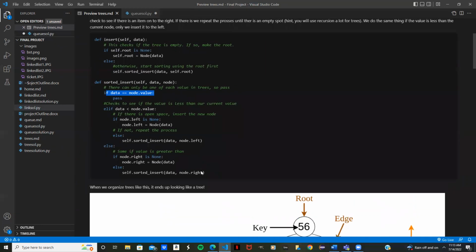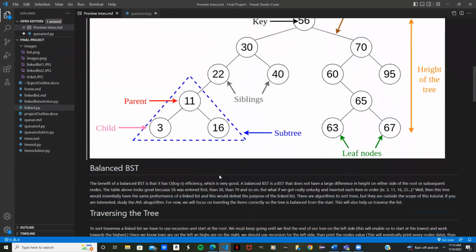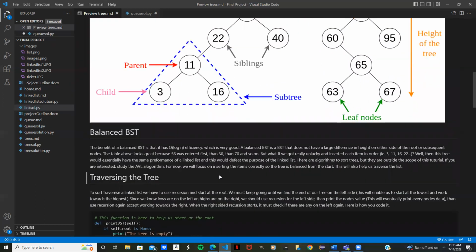So we check to see if it's less than the value, we go to the left, and if there's nothing there, we insert it. If there is something there, we do it all over again and we use recursion. Eventually, we will find a spot where there is empty room for us. After we're done doing that, then we do the same thing, but on the right. So a balanced binary search tree is important for us achieving O of log n. Otherwise, if it's unbalanced, it essentially has the same performance as a linked list.